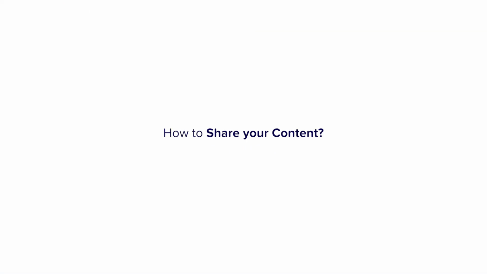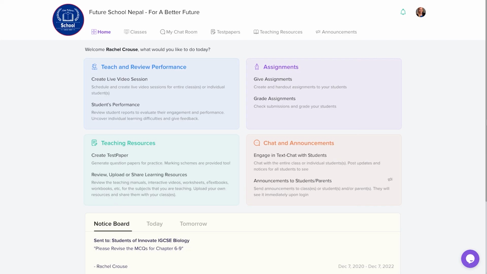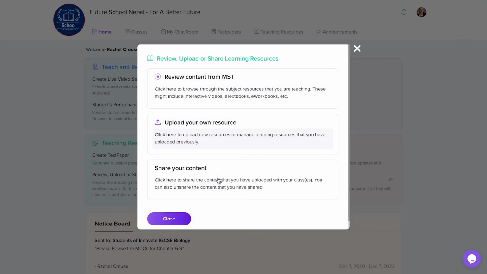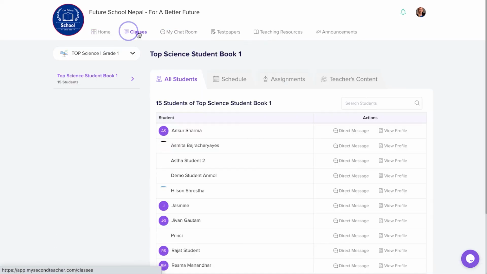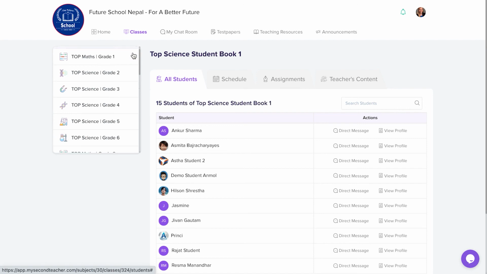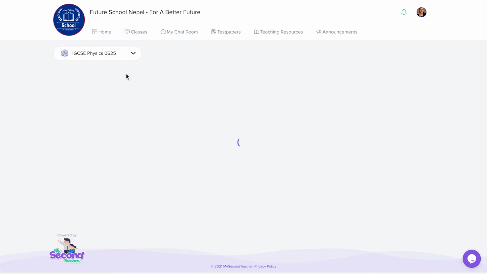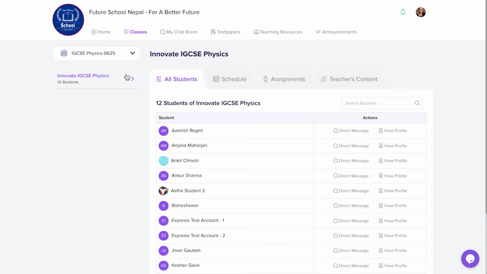Share your content. To share the resources you have uploaded, click on the Teaching Resources card on your dashboard. Then click on Review, Upload or Share Learning Resources. Click on Share Your Content or click on the Classes tab on your navigation bar and you will be directed to the Classes page. Then choose the class you want to share resource with from the drop-down menu located on the top half of the page.